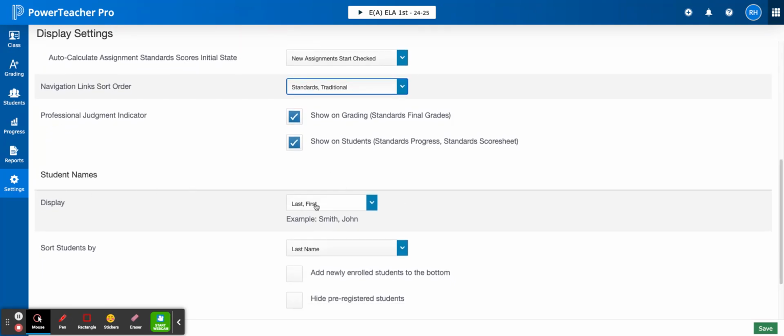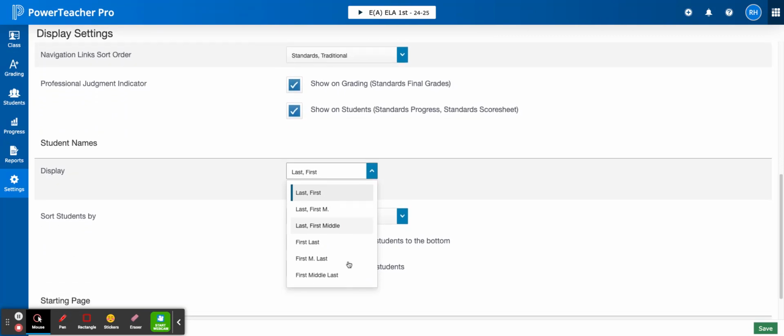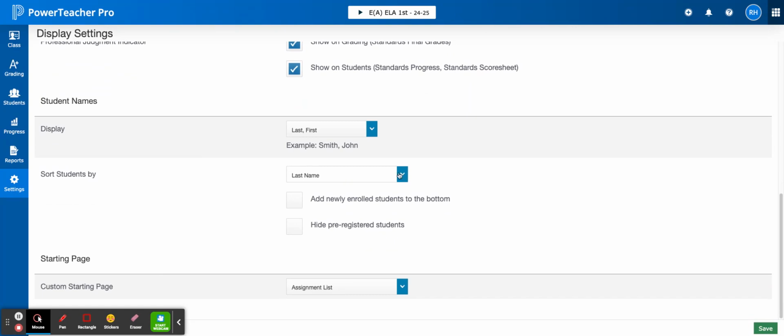So as you display students' names, it's set up last first. You can do it last first middle. You can set out how you want things to be organized in your gradebook. Sort students, how you want them sorted. And then custom starting page. Again, this is personal preference.